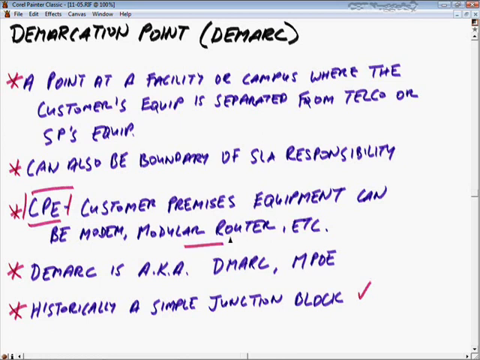Your modular router or your security appliance may have gigabit Ethernet or fiber ports on it, and those ports can connect to what we would call the demarcation point. A demarc is also known as a DMARC or an MPOE. MPOE stands for minimum point of entry.